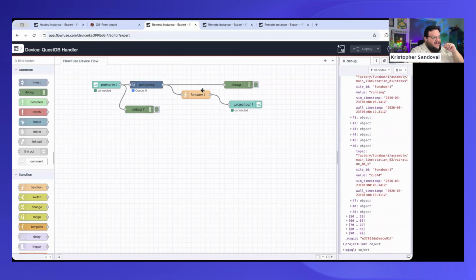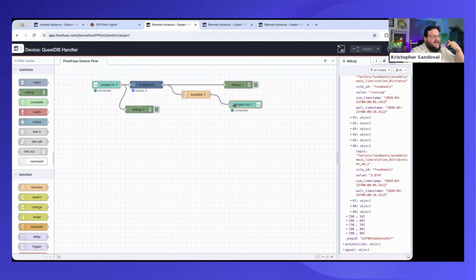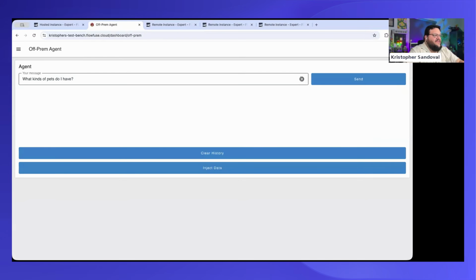This data, again, gets converted over into a string, gets pushed back out through our project out node. And now that we have this here, I can say, what can you tell me about this data? And is there a machine that has high vibration reporting? Okay. We'll send that over to the AI.